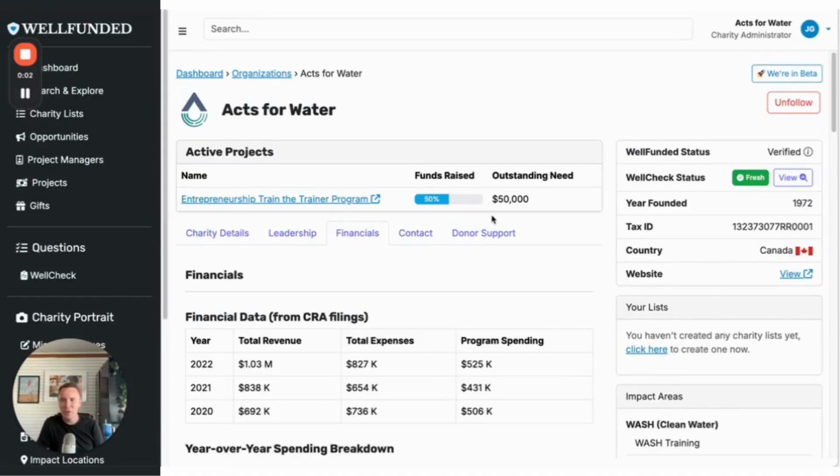This is a quick overview of our project portraits feature on WellFunded. So with WellFunded, your charity can have a charity portrait, which is generally speaking the information about your charity that mostly won't change from month to month or even year to year. It's your mission, vision, values, charity details, leadership information, and donor support.